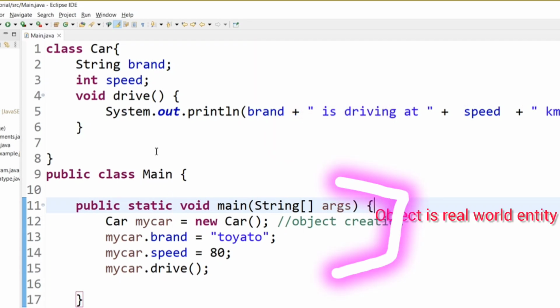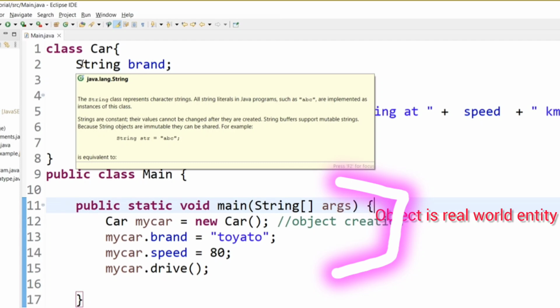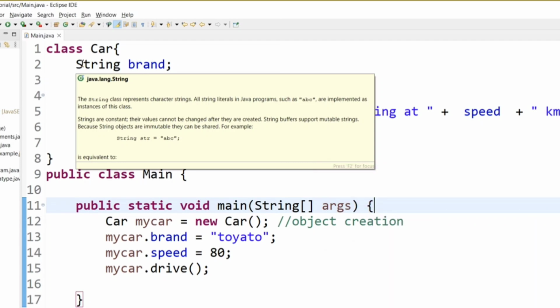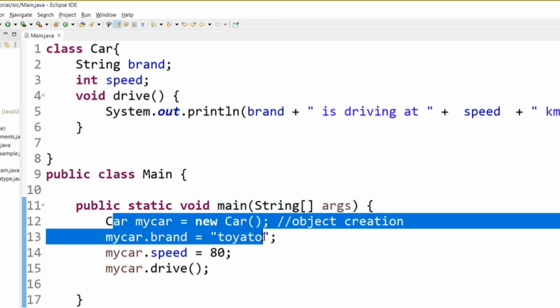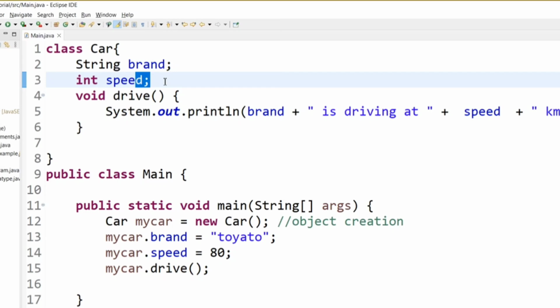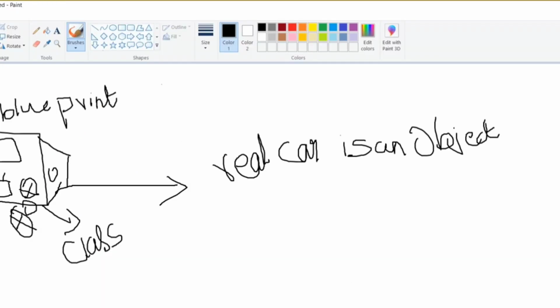Class is a blueprint or a design. Object is a real world entity. No memory is used for the class. Object takes memory in the heap. Class defines a behavior. Object performs a behavior. This is the key difference between the object and the class.